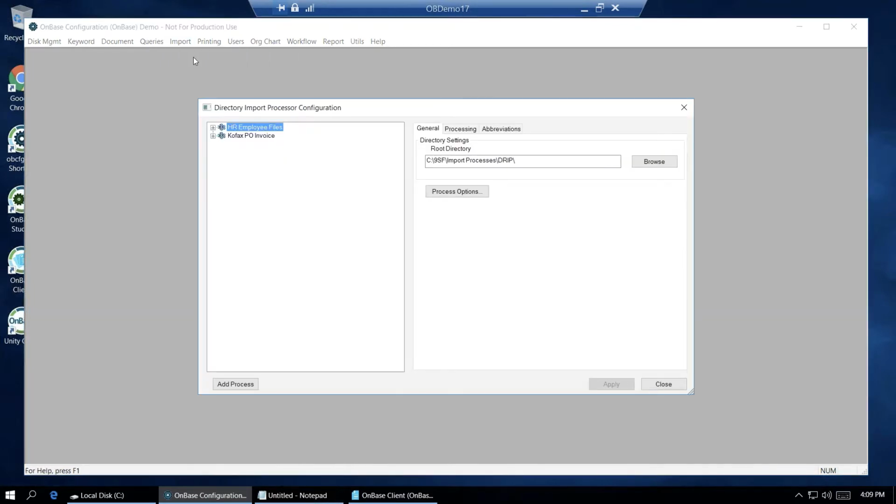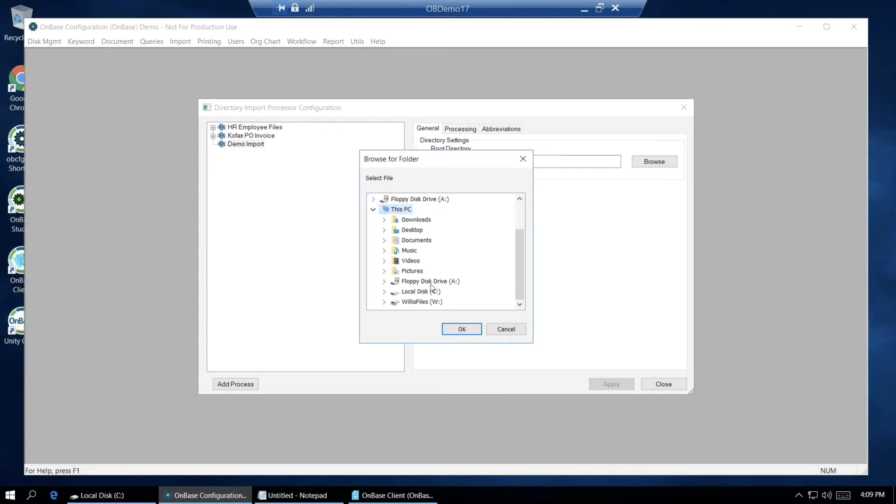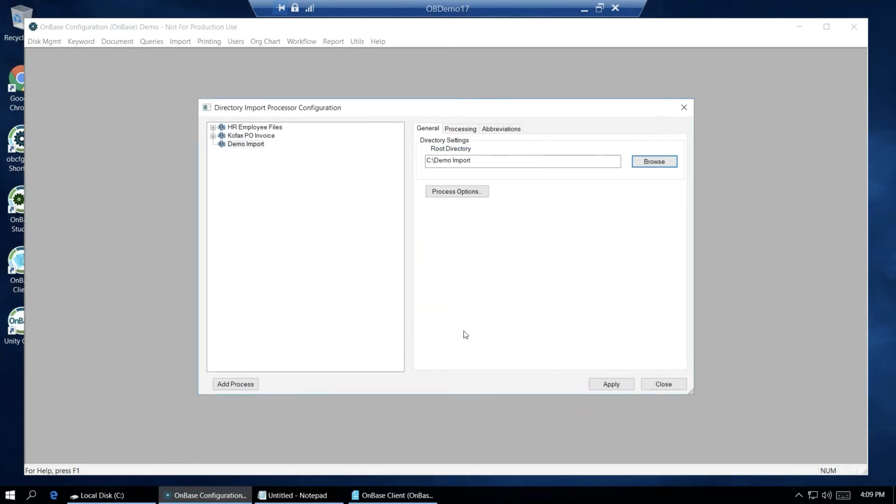From here, you would select the Directory Import Processor and then add a process. Give your process a name. For today's demo, I will call it demo. Hit enter, and then go ahead and select demo import, and you're going to browse out to where your images are living. On my system, I have them under the C drive, and I have it in this folder called demo import. Click OK, and then select process options.